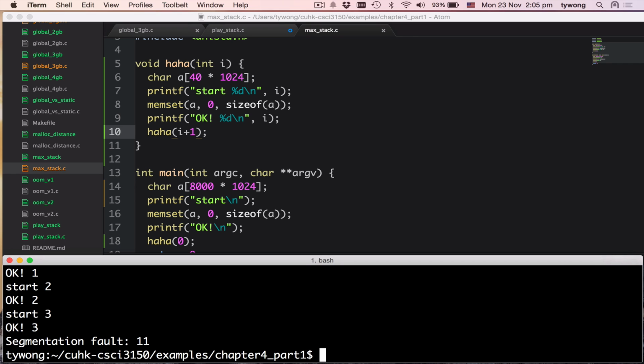Eh? 3 times. Why 3 times? 8192, right? There is 40. 40 times 3, only 120. What about the remaining space? The remaining space goes somewhere else. It goes to the environment variable, to the return address, to somewhere else being used by the library. So you cannot assume it's exactly 8 megabyte. It's fewer than 8 megabyte, but not filled down to 7 megabyte.